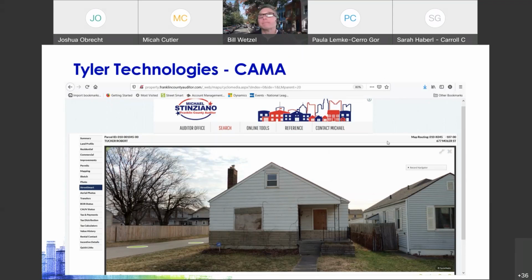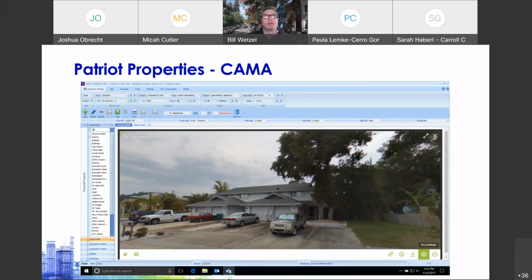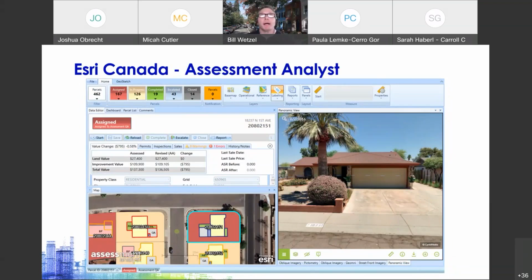Patriot Properties also integrated with their camera system. This is, I believe, their internal solution that their clients use. Esri Canada, assessment analyst.